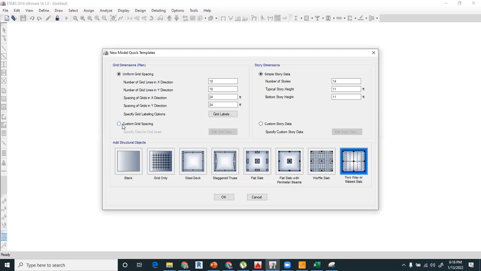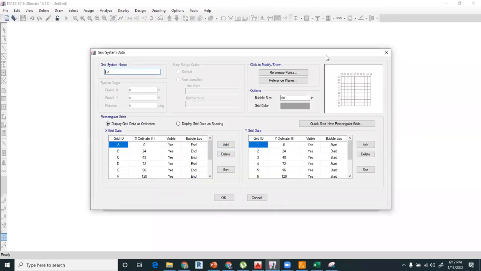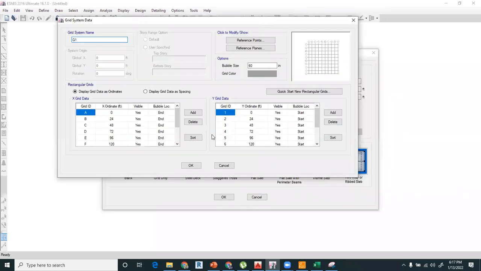Now click on this custom grid spacing and edit grid data. Here you can edit your grid spacing that you have defined. You can define the grid spacing in two ways. That is the display grid data as ordinates, that is 0, 24, 48. It will keep on going as ordinates, or you can give spacing as the spacing between the two grids. If you click on this display grid data, it will ask you about the spacing between two grids.